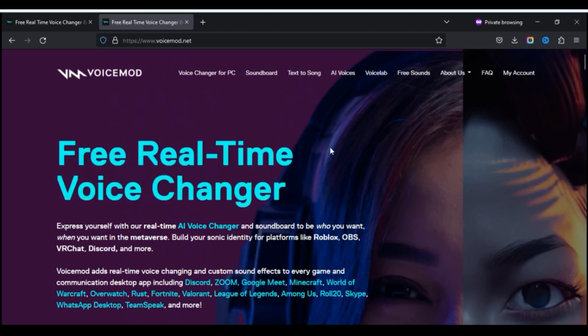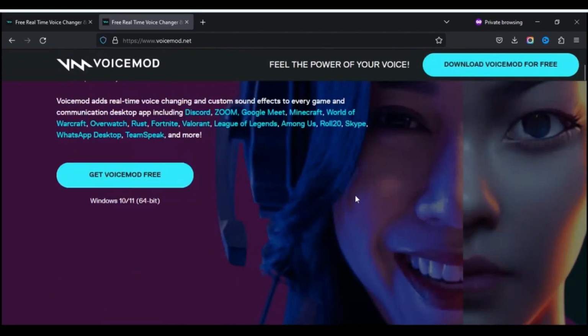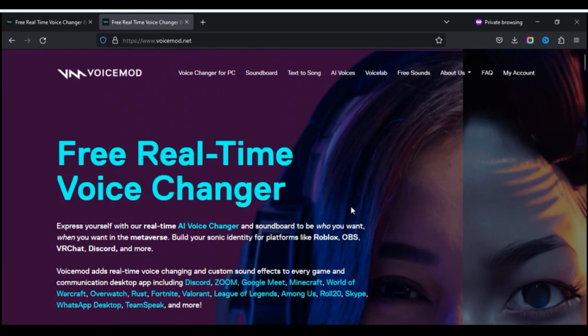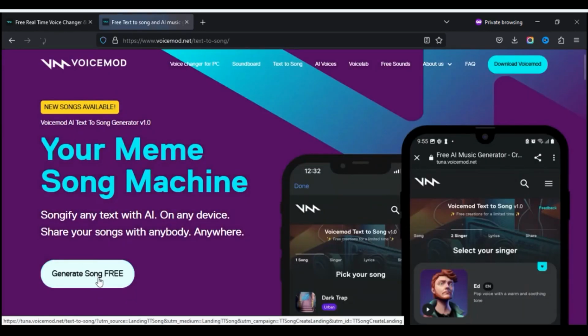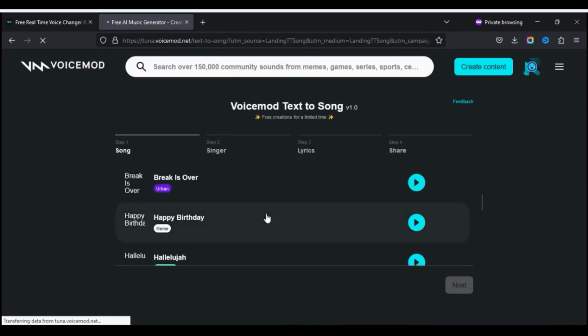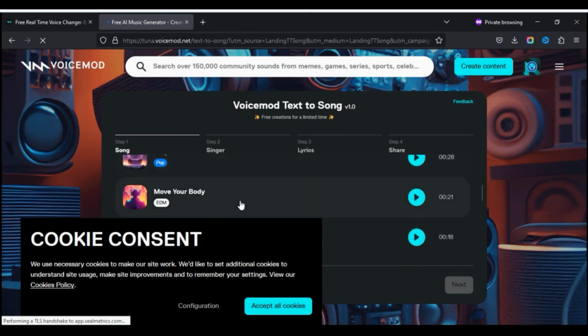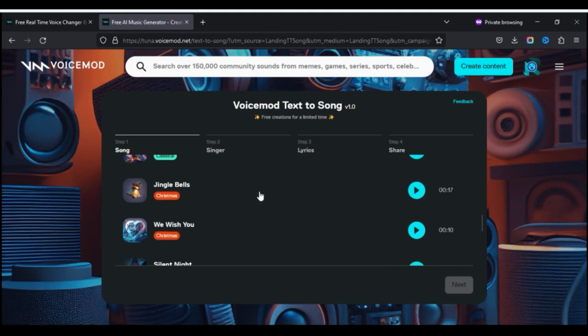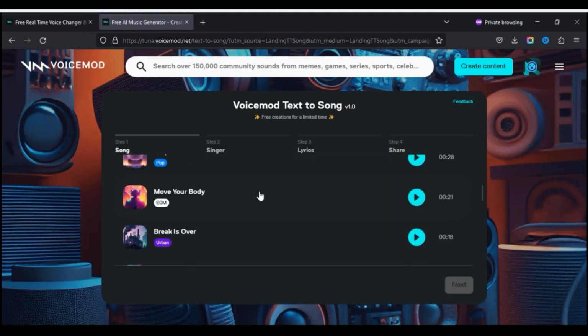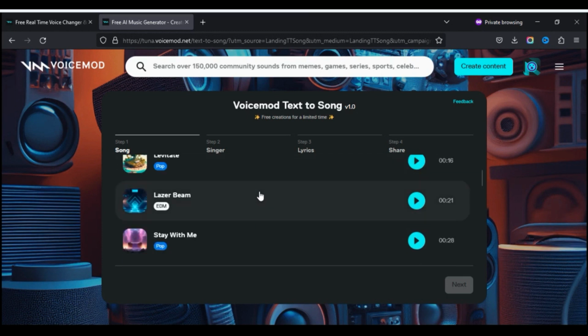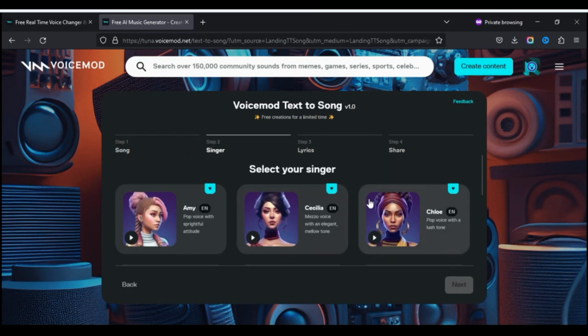Voicemod AI. Voicemod is a free AI tool for audio and music editing. To start creating your song using Voicemod, go to the Text to Song page and click the Create Content button. Click the Create a Song button to continue. Currently, Voicemod only allows you to create your song using their pre-made music templates. Choose your desired music template and click Next. Select your singer and click Next.